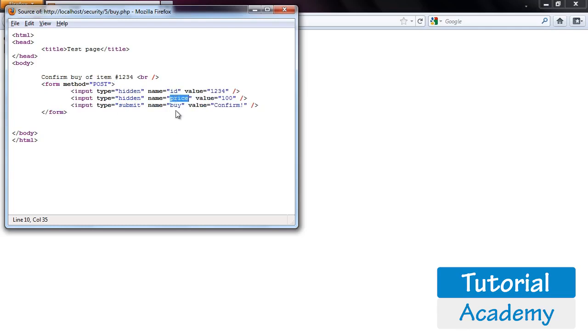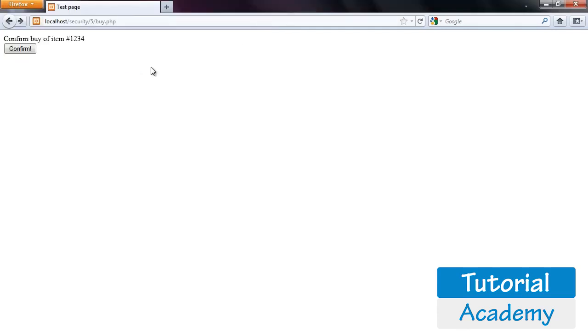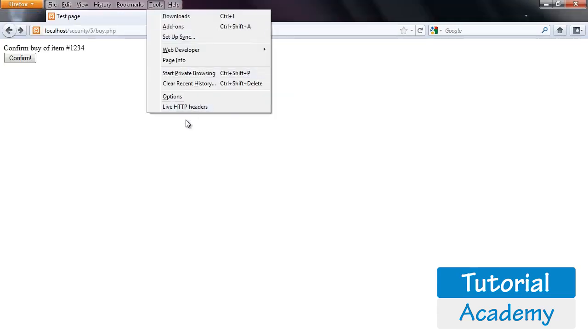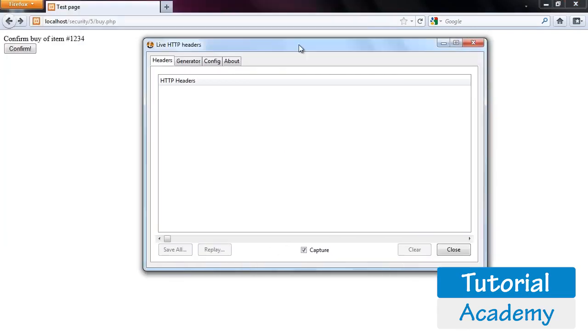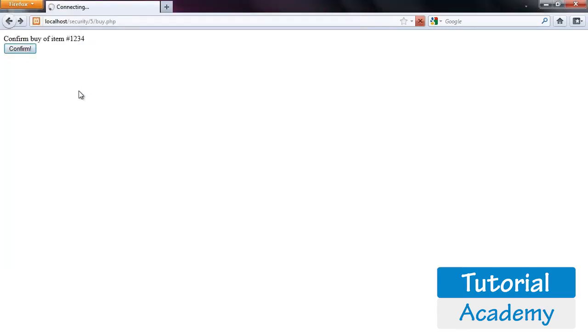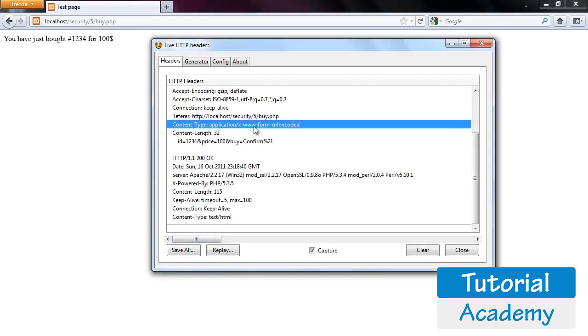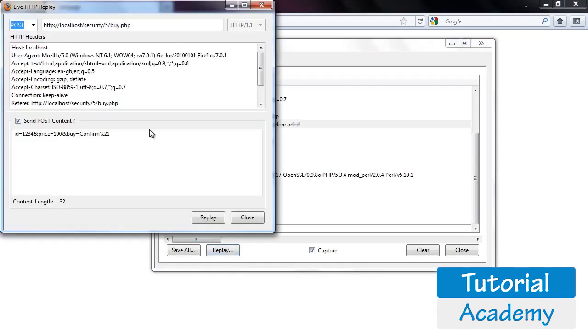Let's try to change the values passed in the form. For this purpose, we'll use the Live HTTP Headers add-on. First, we need to intercept an HTTP request to the service and use the replay function to change the query and alter the values of the referred parameters. You can see here the content of the form referred by POST, along with the price field. Let's try to change the value.